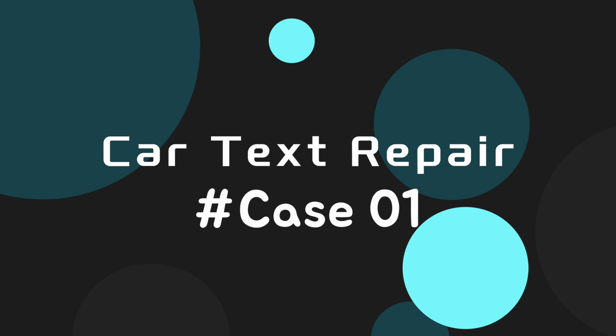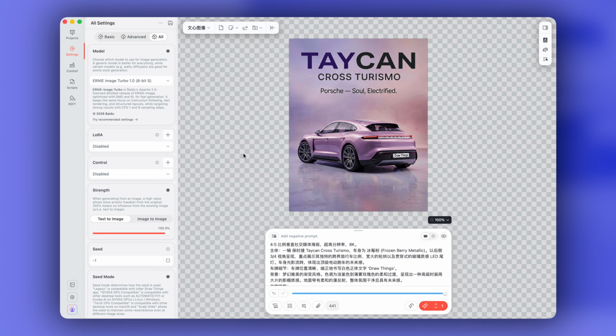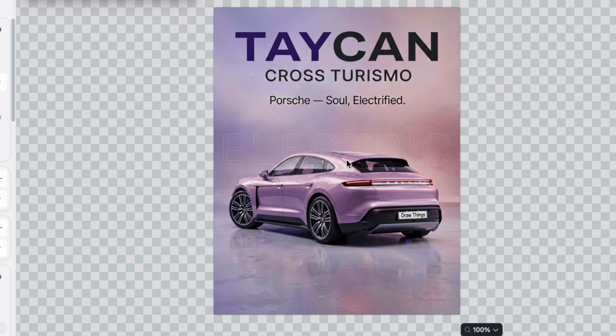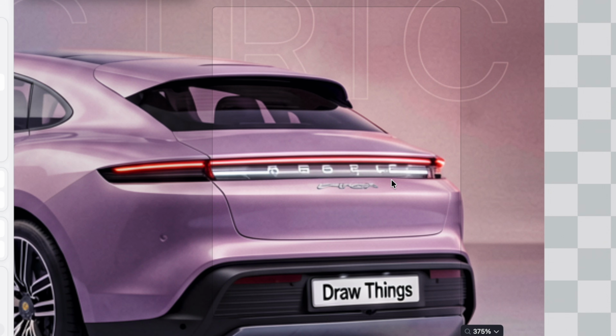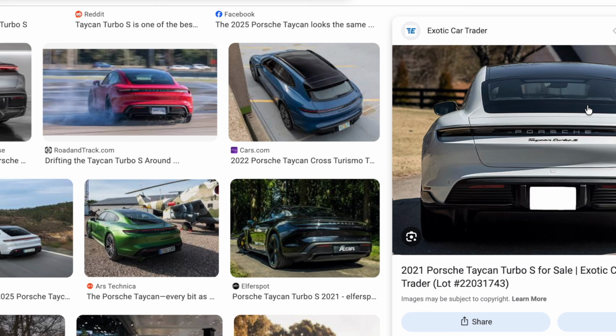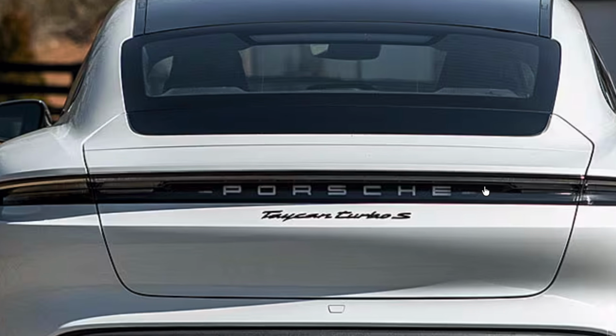Case 1. Repairing car text. This is a Porsche Taycan poster image I generated with Ernie Image Turbo. Overall, it looks pretty good, but when we zoom in, we can see that the Porsche lettering on the rear of the car, as well as the smaller Taycan Turbo S text underneath, were not rendered correctly. Here's what the correct rear logo should look like.